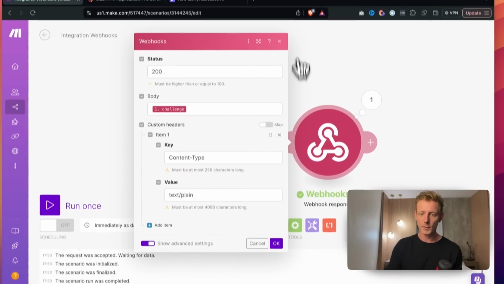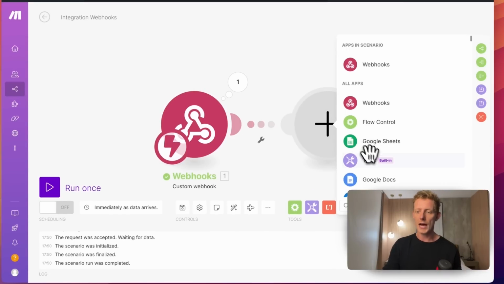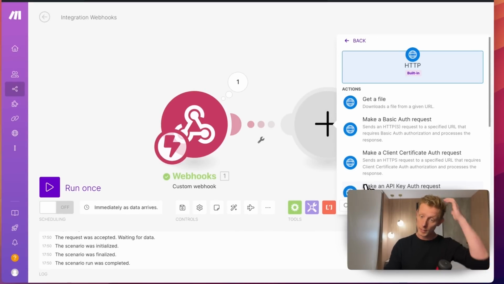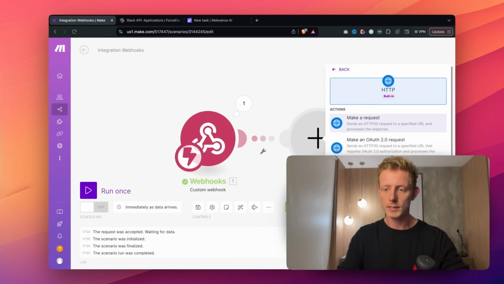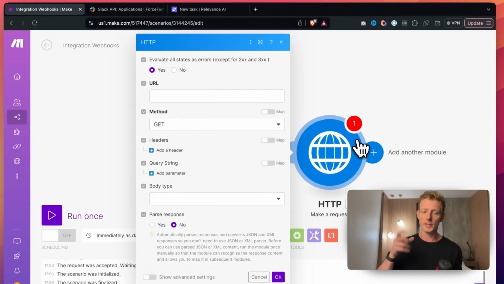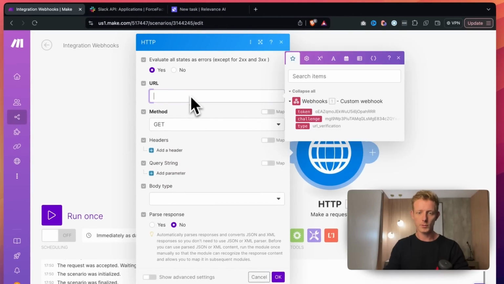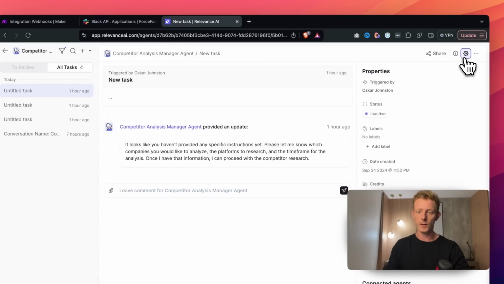Now, how do you do that? You can basically just delete this webhook response, and we add in an HTTP module where we're gonna make an API call to the Relevance AI agent. So here we select make a request. Again, I have another video that explains this in a little bit more detail if this goes too fast for you. But basically what we do here is we go to the agent profile.